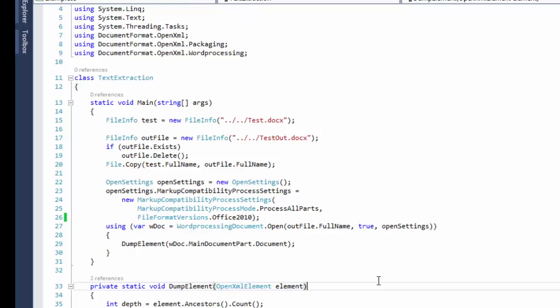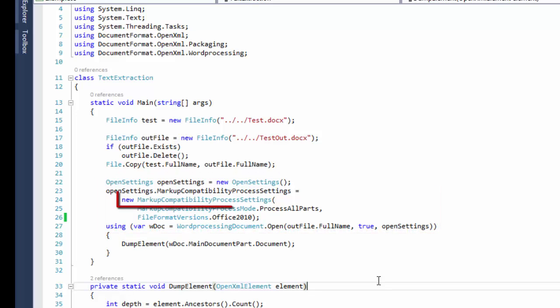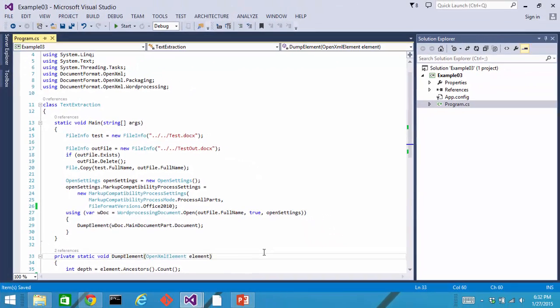The only change I've made to this program to dump out the elements is I've set up the Open XML SDK to do markup compatibility and extensibility processing. I've newed up an open settings object, and then I've set the markup compatibility process settings property in that object to a new markup compatibility process settings object. I've told it I want to process all parts, and I've told it that I want to use Office 2010 for the file format. And let's run this example program.